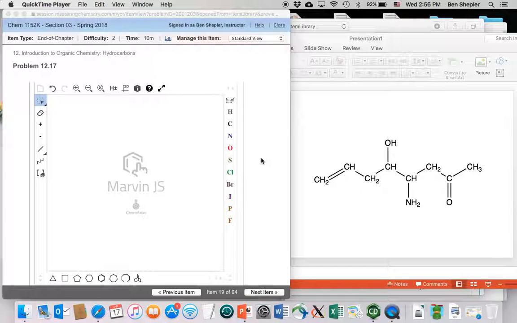Okay, one more video on drawing to show you how to put in double bonds and other atoms besides carbon. So this isn't just an actual problem for mastering chemistry. This is just an example. So let's say I wanted to draw this molecule that I have over here on the right hand side.